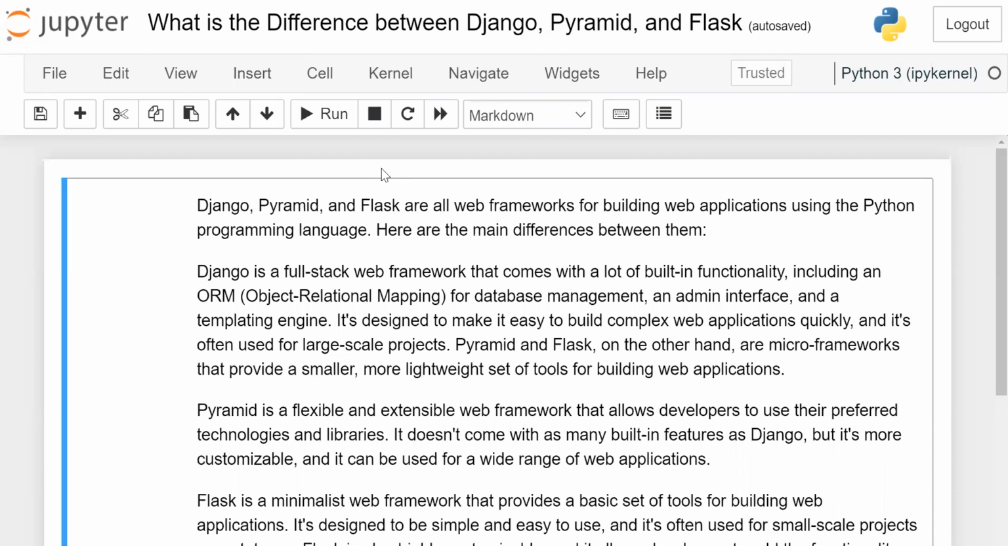Django is a full stack web framework that comes with a lot of built-in functionality, including an ORM, object relational mapping, for database management, an admin interface, and a templating engine. It's designed to make it easier to build complex web applications quickly, and it's often used for large scale projects.